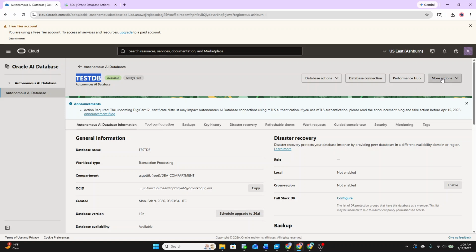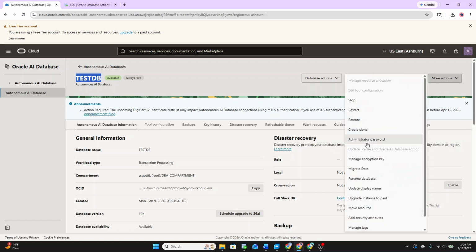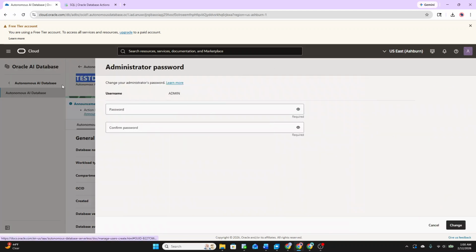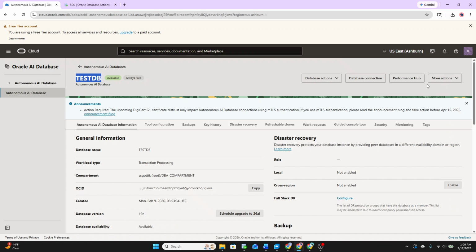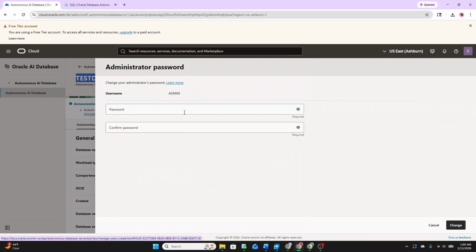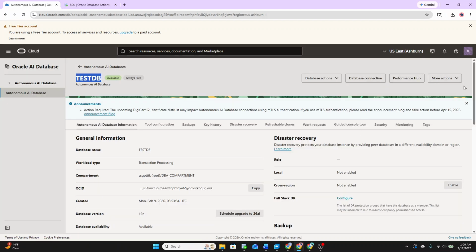In order to set the password for the admin user, you need to click on here. So how to navigate, let me go back one more time. More actions, click on administrator password, and you can set the password here. I already set my password. I will use my previously set password, so I will cancel this one.